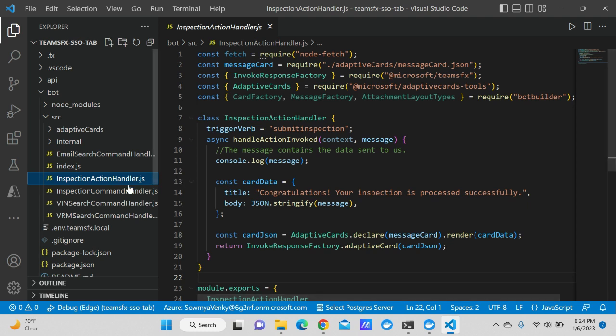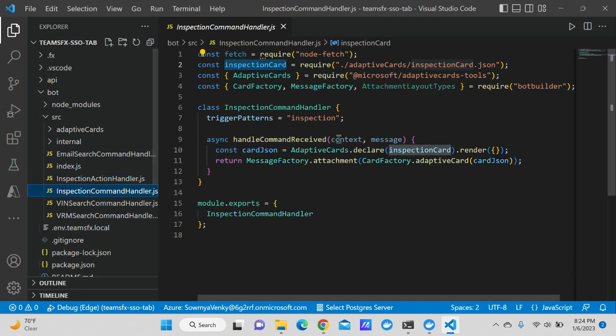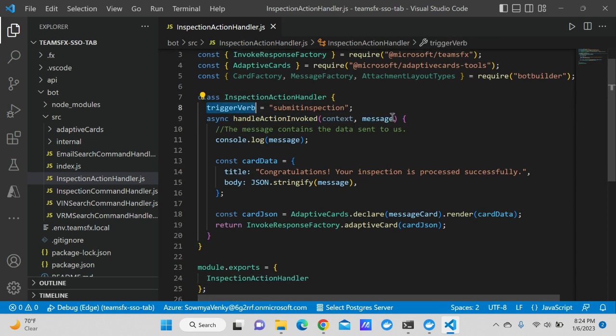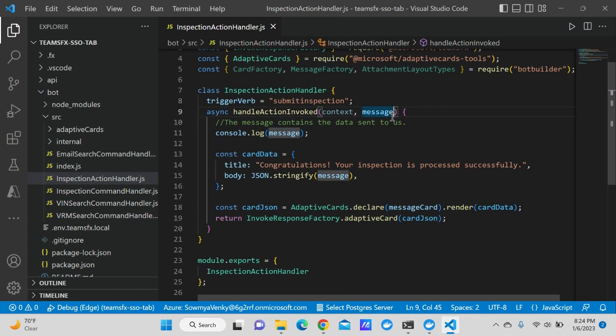Let me compare it, and then it's easier to understand. So there are two different methods. The class, if you see, this is handle command received and trigger patterns. But if you see the other one, it will be handle action invoked, and the trigger verb is the trigger, right? That's something I had to try and play with to get it to work. But that's the important piece, right?